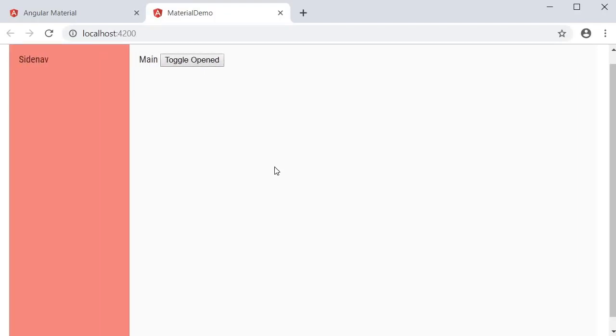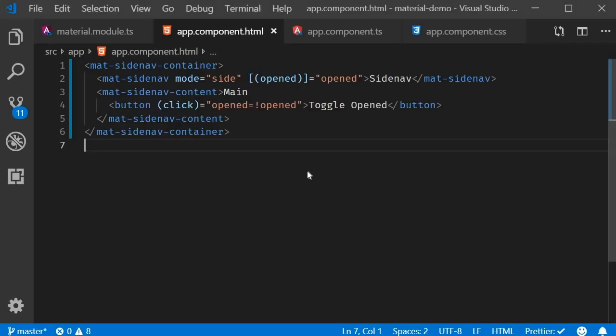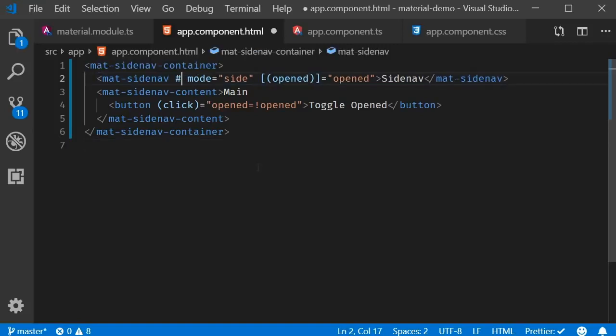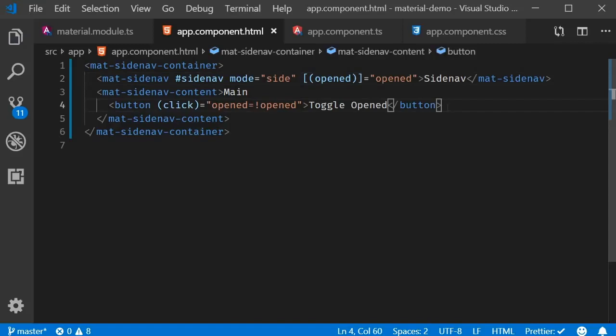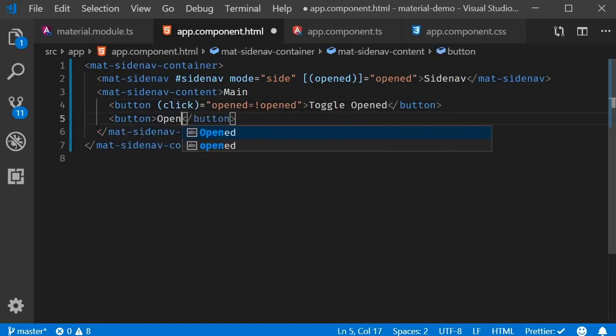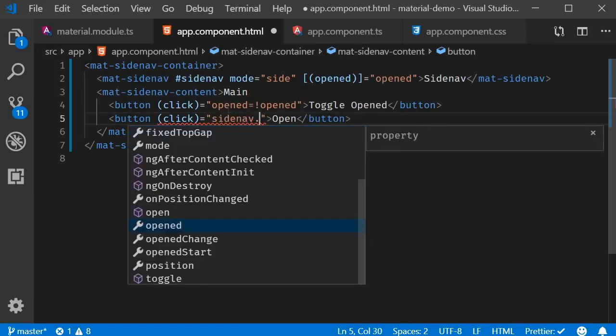Now back to opening and closing the Sidenav. We have seen the first method, which is using the opened attribute. The second way to open or close the Sidenav is by invoking the open or close methods on the Sidenav itself. For this method, I will create a template reference variable on the mat-sidenav component. Hash symbol and sidenav. Now I can create two buttons that will call the open and close methods on this template reference variable. Button open. On click, it is going to call sidenav.open.